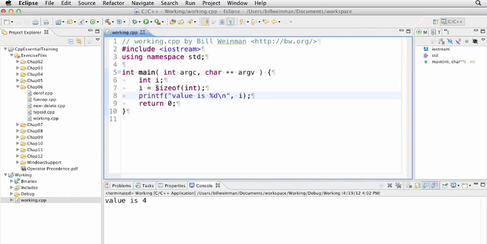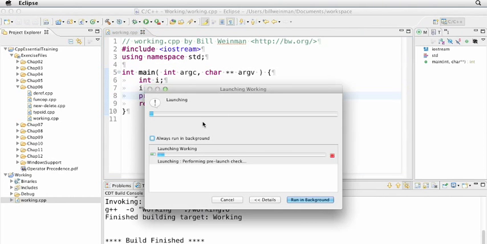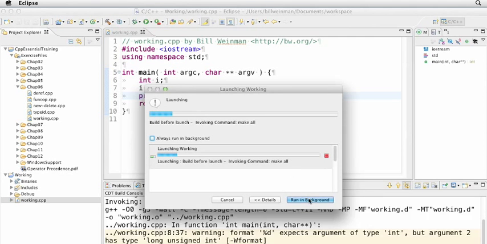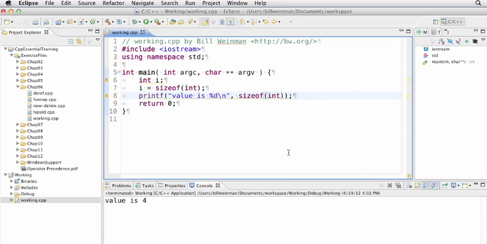Now if instead here I just take this and I put it there, interesting things happen. Save this and run it, and this launching thing comes up. You can just hit the always run in background if you like. I'm just going to hit the run in background. And it says value is 4, and I get a little warning here. You notice the warning says format %d expects argument of type int. Argument 2 has long unsigned int.